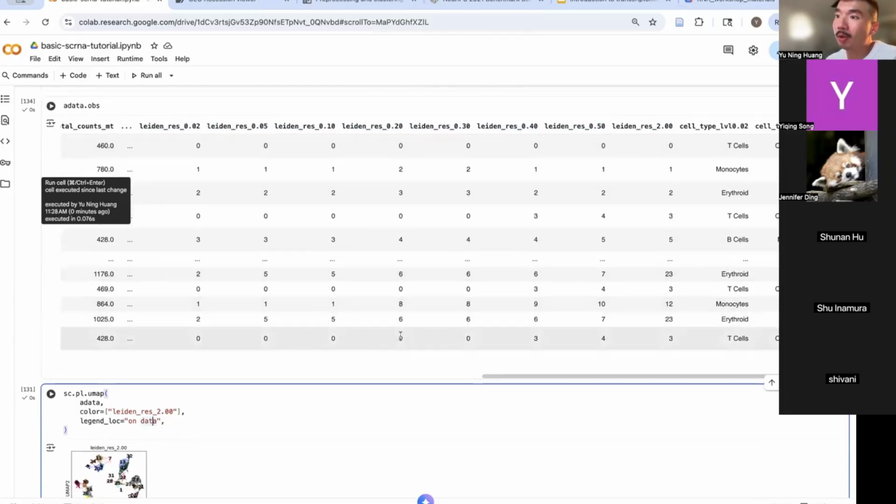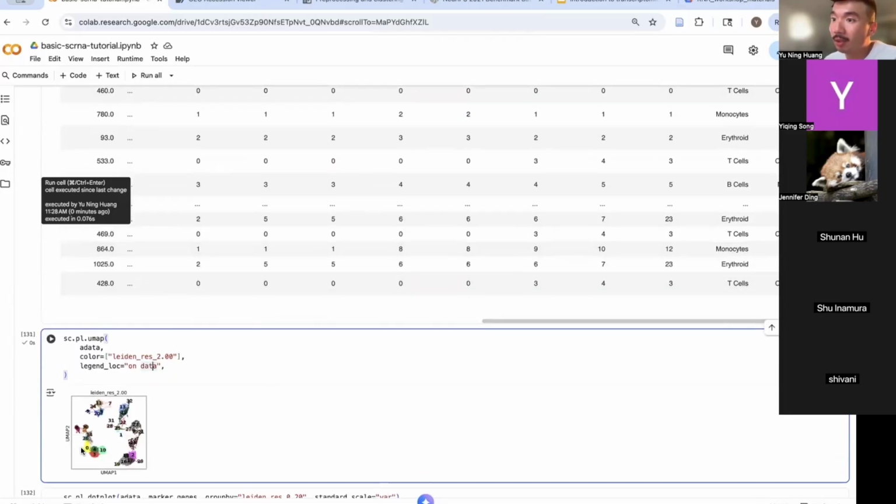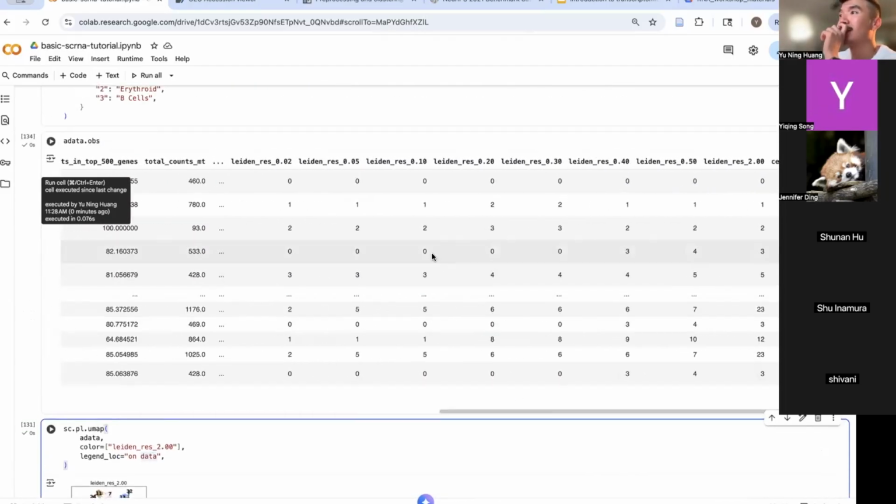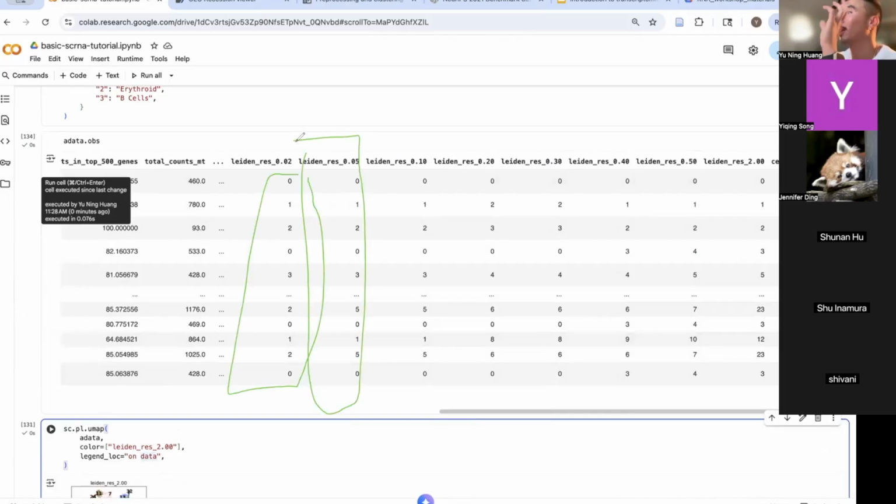At resolution 2.0, the 0 is this light color here. So I would say single cell Scanpy doesn't really align the cluster names across resolutions. This 0 and 1, these numbers are just the cluster labels that will show on your UMAP when you plot the UMAP function. Any other questions?